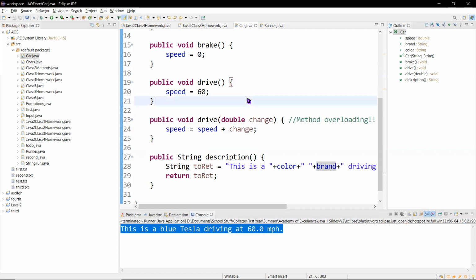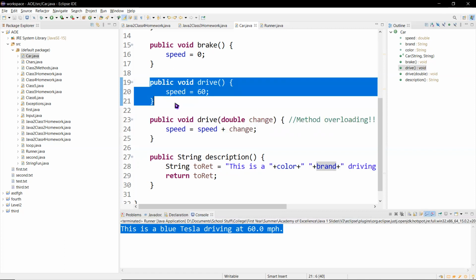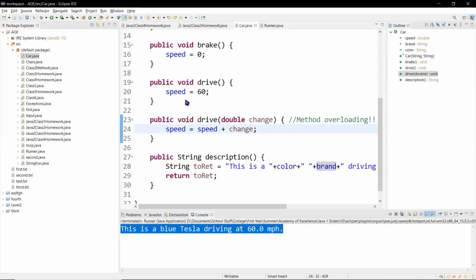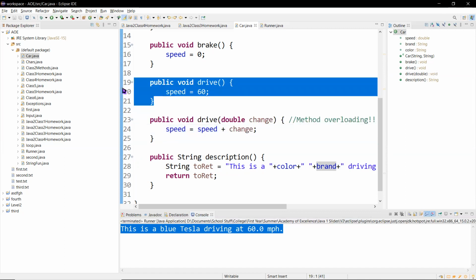As a hint, it's related to this one. If I didn't have this method, it would not be method overloading, right? It's because I have both of these that it's method overloading. So does anyone remember the definition of what an overloaded method is? When is a method overloaded?